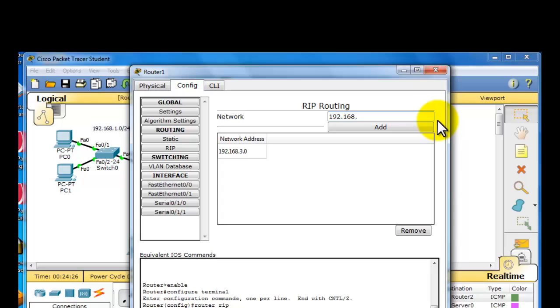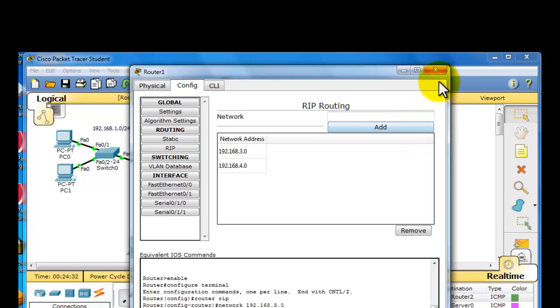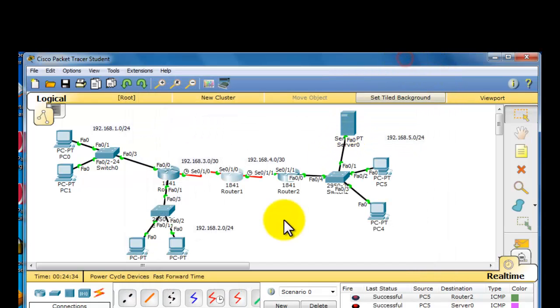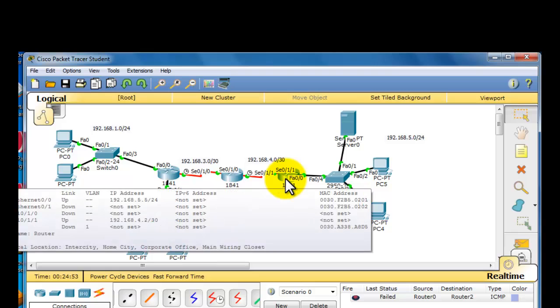So the second one is 4.0. That's the other leg, the network on the right. Okay, that's fine. You see, now we only configured it here. What we need to do is also, if we just want to ping from this router to this router, again, let's do it from this router to this router. It's going to fail.